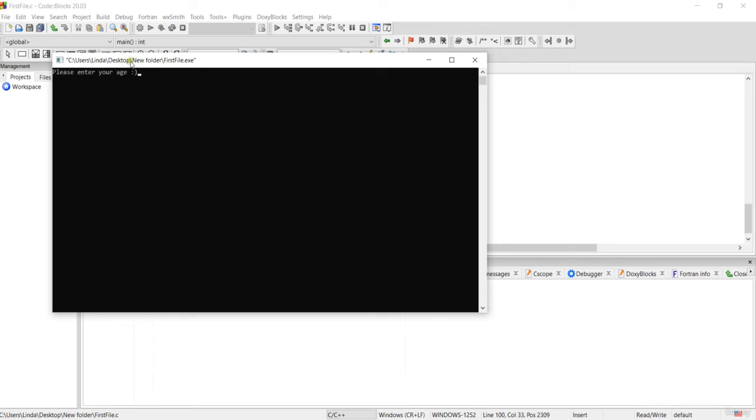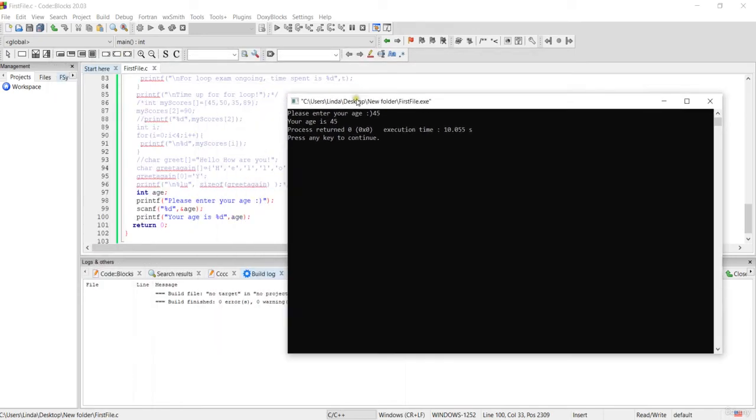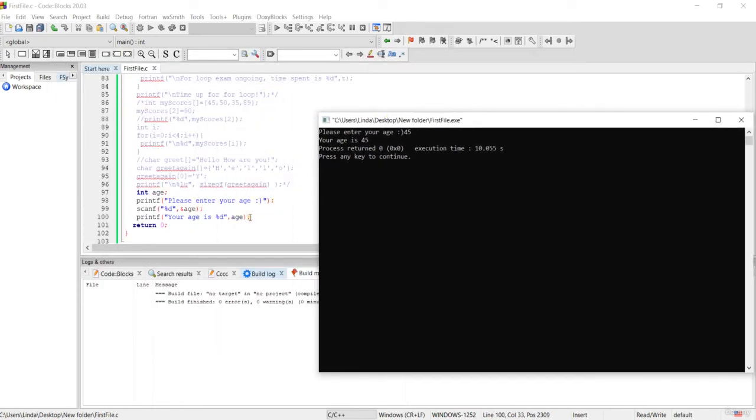So let us wait for it, and there we go, it says please enter your age. Let's put the age here, we say 45. There we go, now we got it. It says your age is 45. So this is how we can get the user inputs and save it in our application.